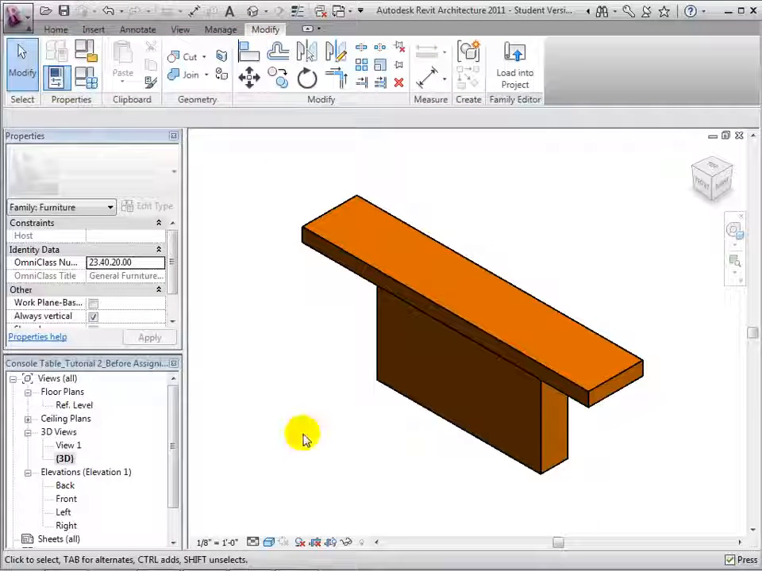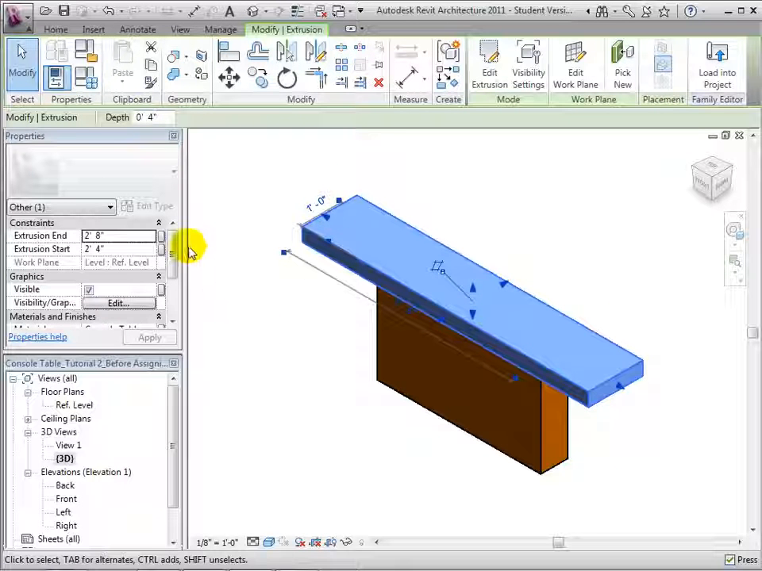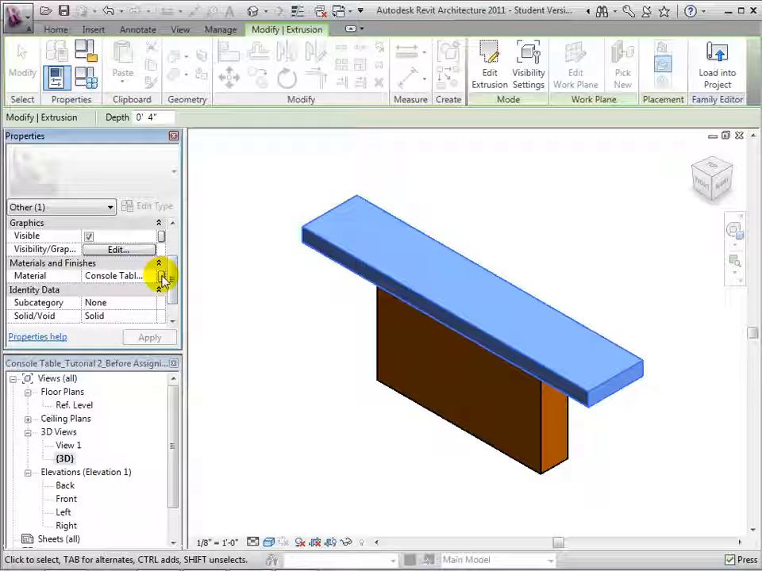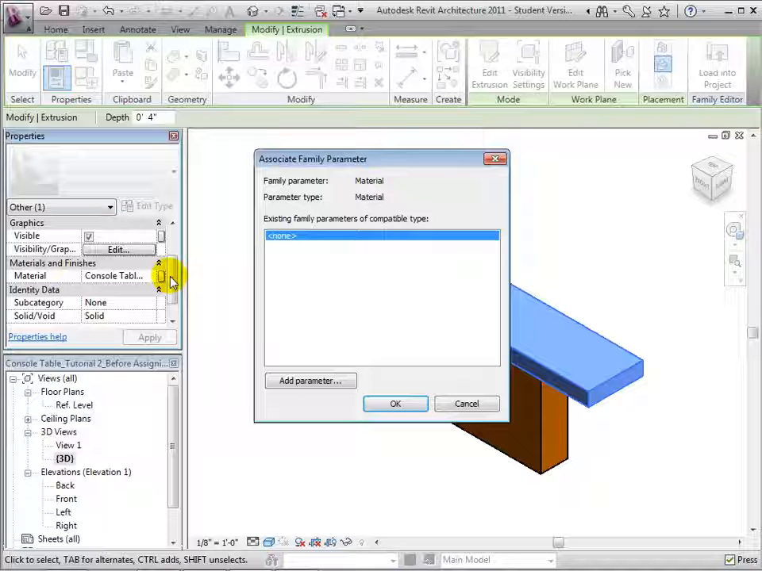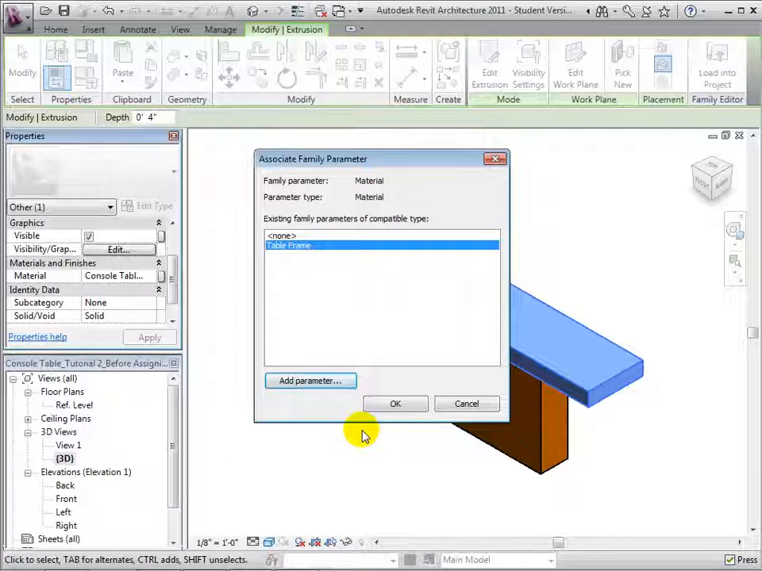As a final step, let's add parameters to the material settings for each form, so users of our component can easily change the materials in their project. Select the tabletop form again and click the small button to the right of the materials value in the Properties palette. This button opens the Associate Family Parameter dialog, where we can add a parameter that will let users change this value. Click the Add Parameter button, then create a new parameter called Table Frame. Let's make this an instance property, so the value can be set independently for every instance of this component. This will be a parameter of type material, and we'll group it under the Materials and Finishes section in the Properties. Let's set up a similar parameter for the pedestal.